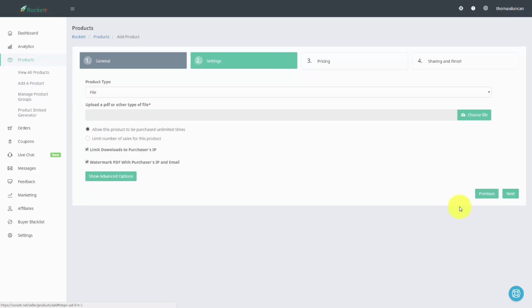Now the next tab that Rocketer is going to bring you to is the Settings tab. We are delivering a file, so we're going to click Choose File, and we can actually upload any kind of document type. Typically, we're talking about a PDF or a zip file. So let's go ahead and upload a PDF.